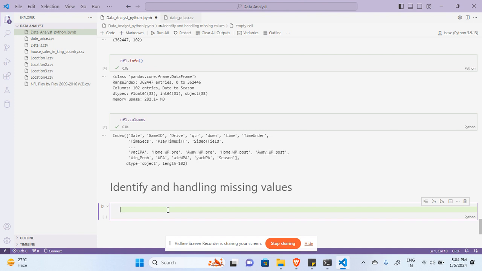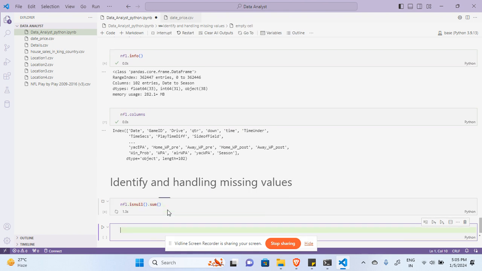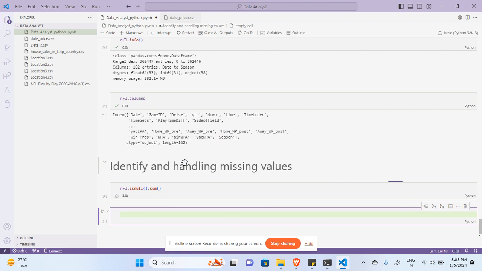There are multiple things over here, but we are not going to go deep into them. We are doing a basic thing. Maybe in upcoming videos we'll see all those things, but for now we'll check the null values. So I'll just write nfl.isnull(), and I'll pass .sum() over here.